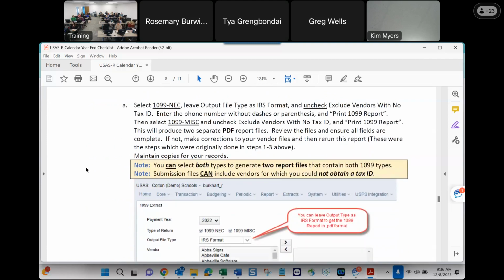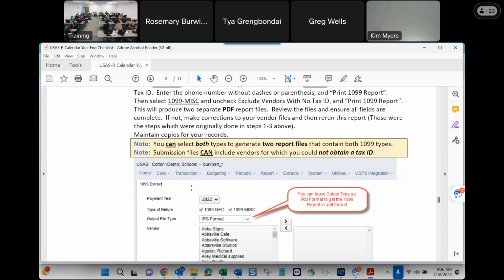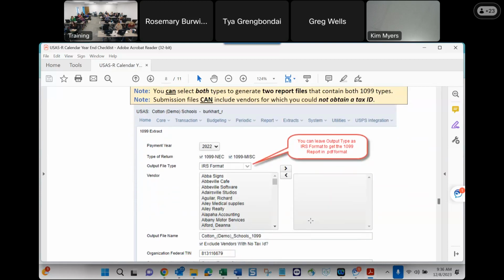On here, you would select, this is in the extract, in the periodic 1099, and then the 1099 extract. You can do both at the same time, which is great. You can just select both, and this is actually going to be 2023. This is a screenshot from last year, but you make sure that's 2023. And then that will get your 1099 in PDF format.